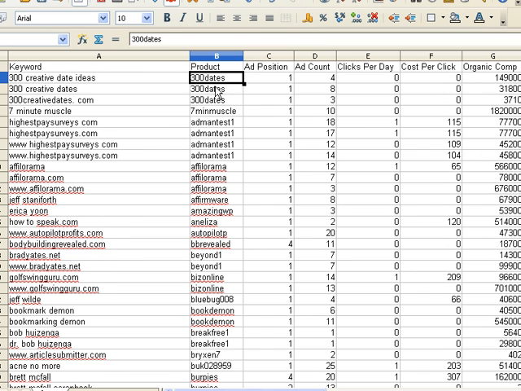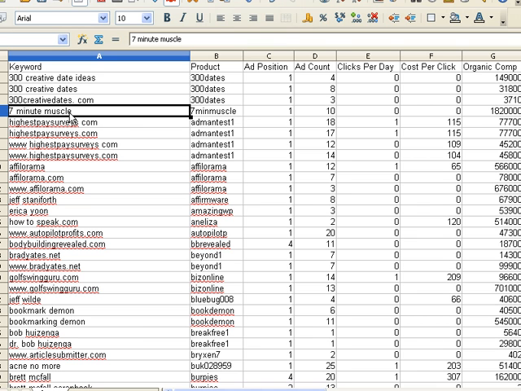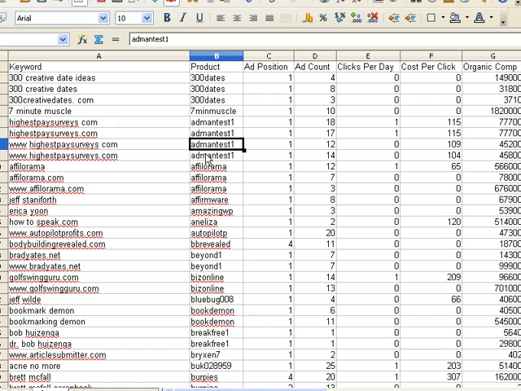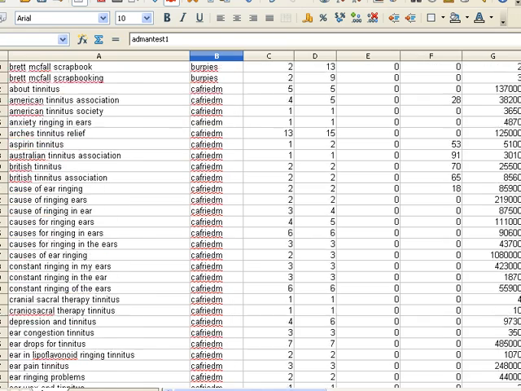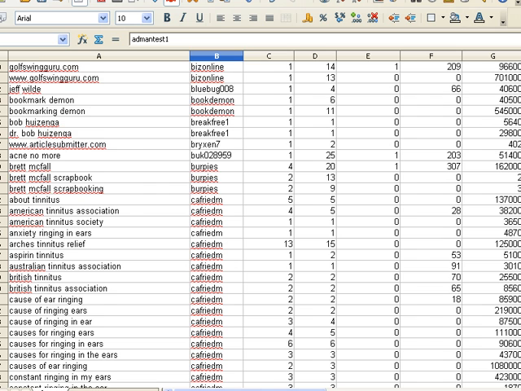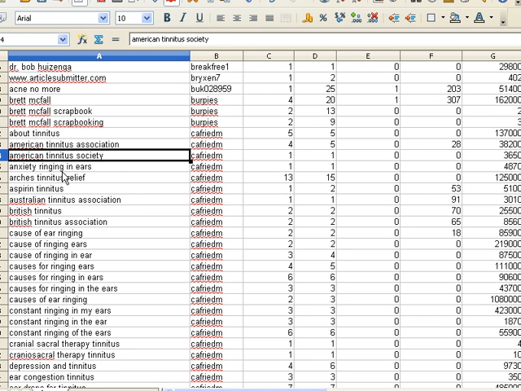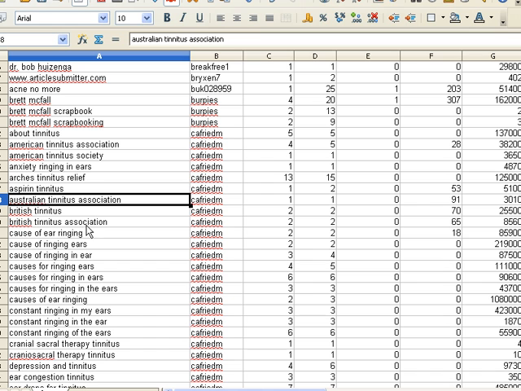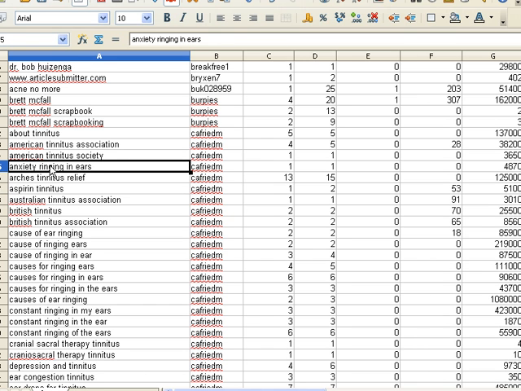So he's got 3 keywords he's bidding on for a product named 300 dates. He's got 1 keyword that he's bidding on for 7-min muscle, and it's just 7-minute muscle, which is probably just the product name. So it looks like he's got some sniping campaigns, but then if we scroll down, here's one that he's taking more seriously, and actually has an entire set of keywords that he's promoting this product with. This product seems to be about tinnitus, which is, yeah, ringing in ears. That's what you get when you go to a loud concert without earplugs.